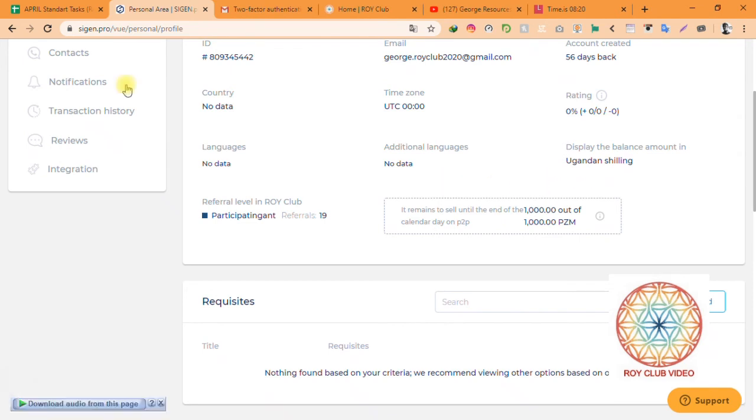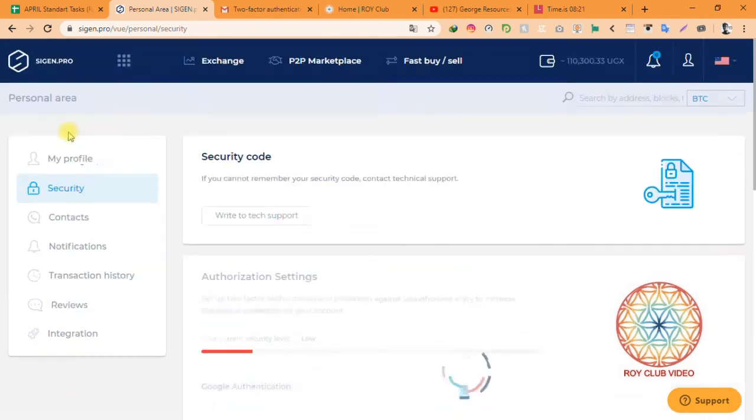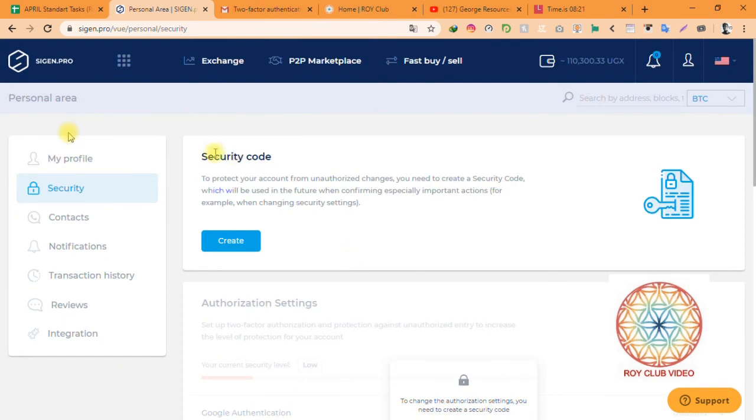Now to set a security code, you just need to click here on security, and actually it is the first thing you see right here. It says security code. To protect your account from unauthorized changes, you need to create a security code which will be used in the future when confirming especially important actions, for example when changing security settings. So that's what I just explained to you guys, that just like the way you can put a pattern on your mobile application that is very important, like the phone book, because not everyone should access your phone book for sure. And then maybe your gallery, not everyone should access your gallery.